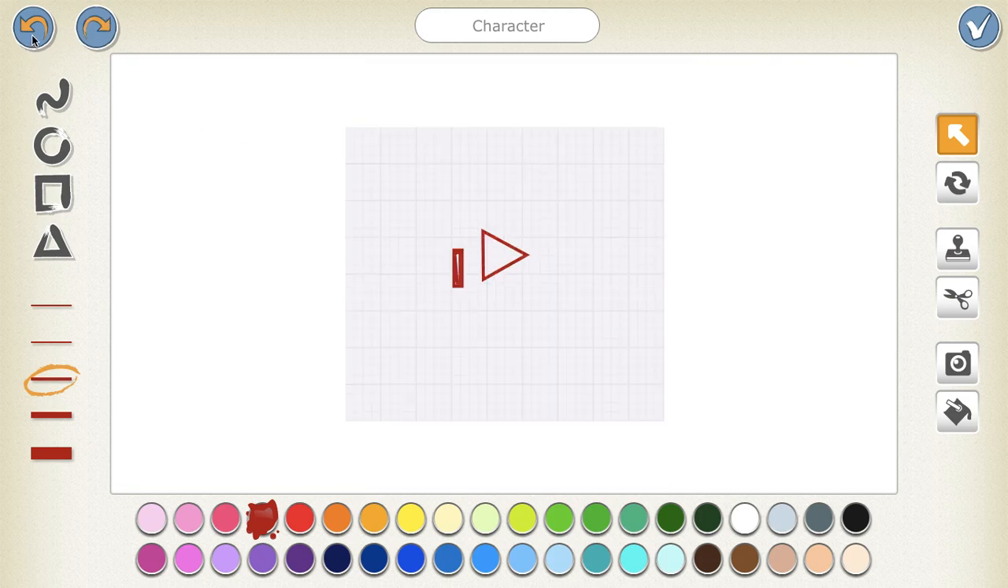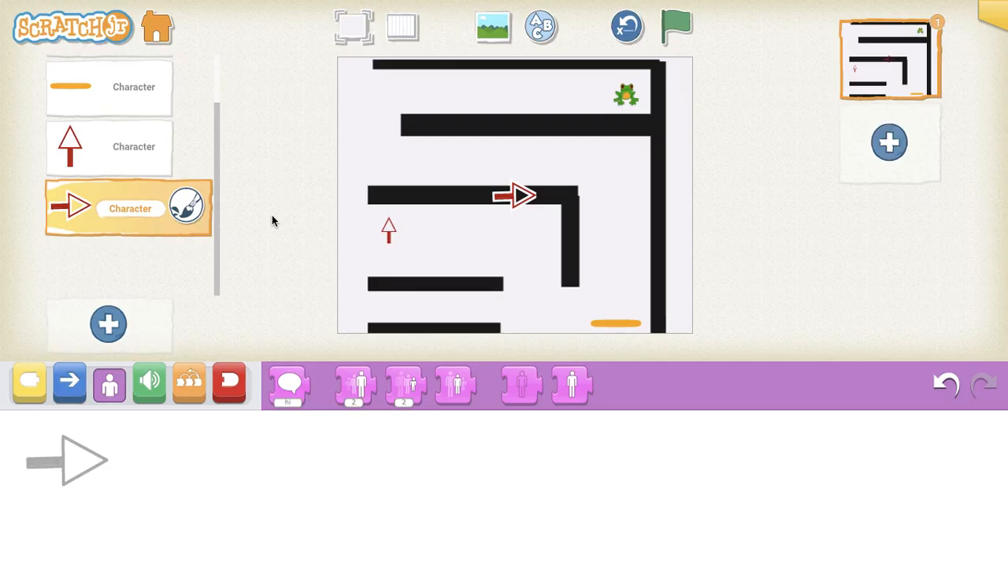I can just undo. Now let me do this and try to rotate. Okay, I'll try to rotate this too. Then I'll pick and let it be this arrow. So once I'm done with that, I'll say okay. Now you can see. So I'll pick another character.